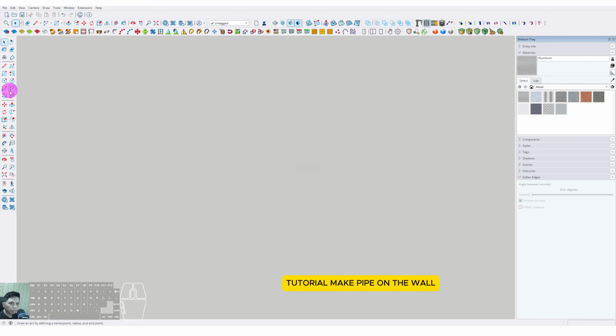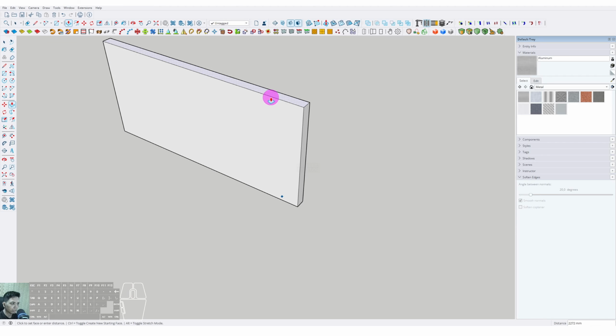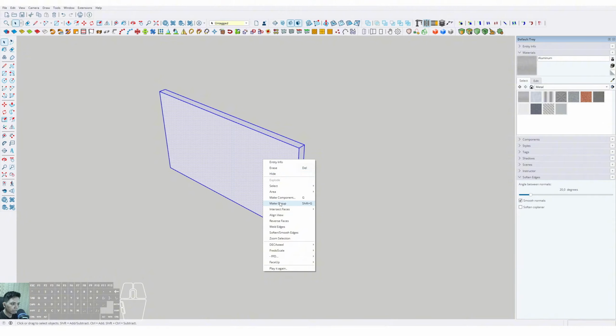This is how to make the pipe on the wall. First of all, we can make the rectangle for the wall base in here, and now we can push it up in here. Okay, then now we can triple click, right click, and make group.